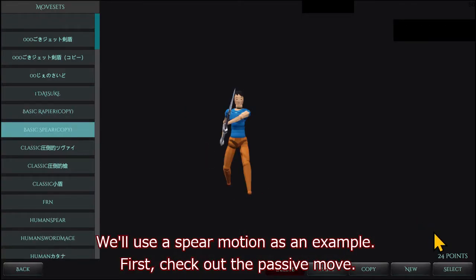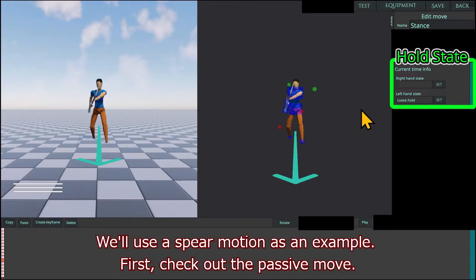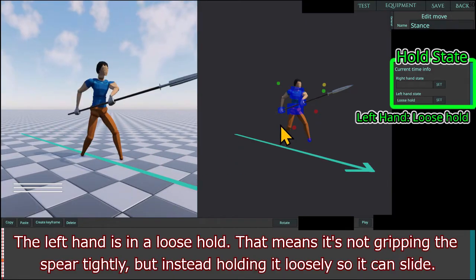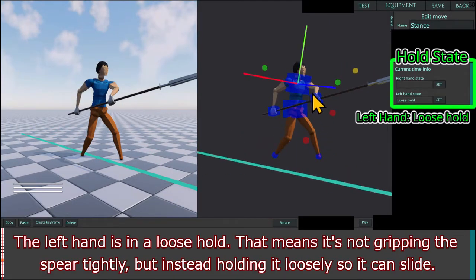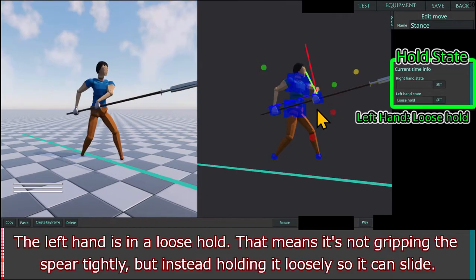We'll use a spear motion as an example. First, check out the passive move. The left hand is in a loose hold. That means it's not gripping the spear tightly, but instead holding it loosely so it can slide.